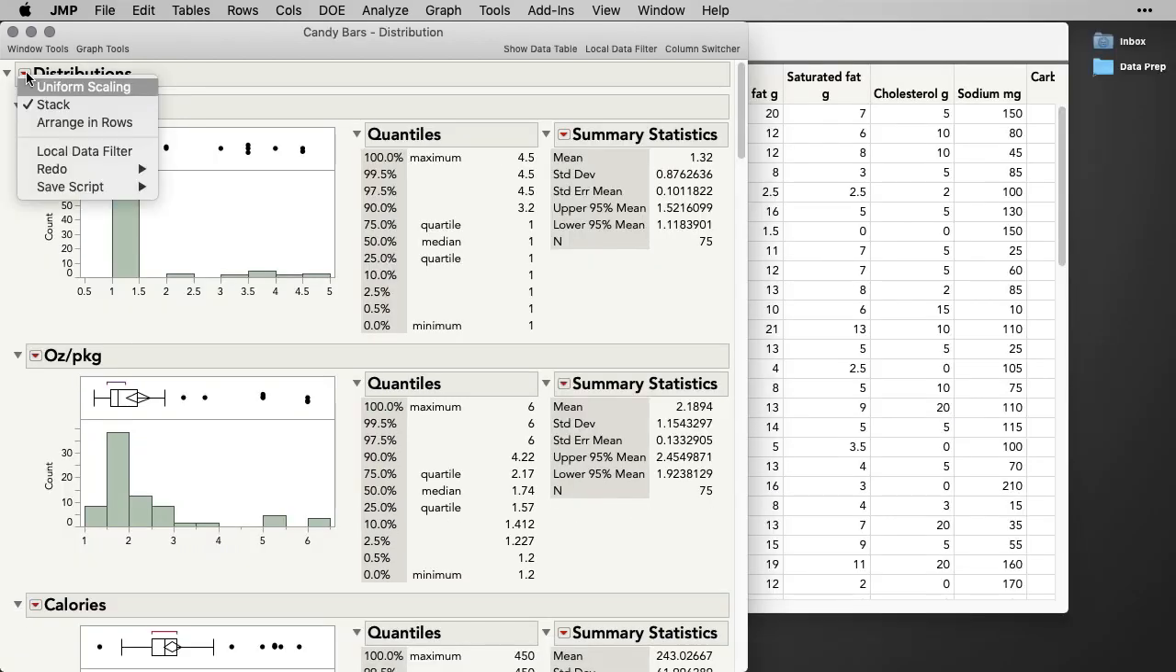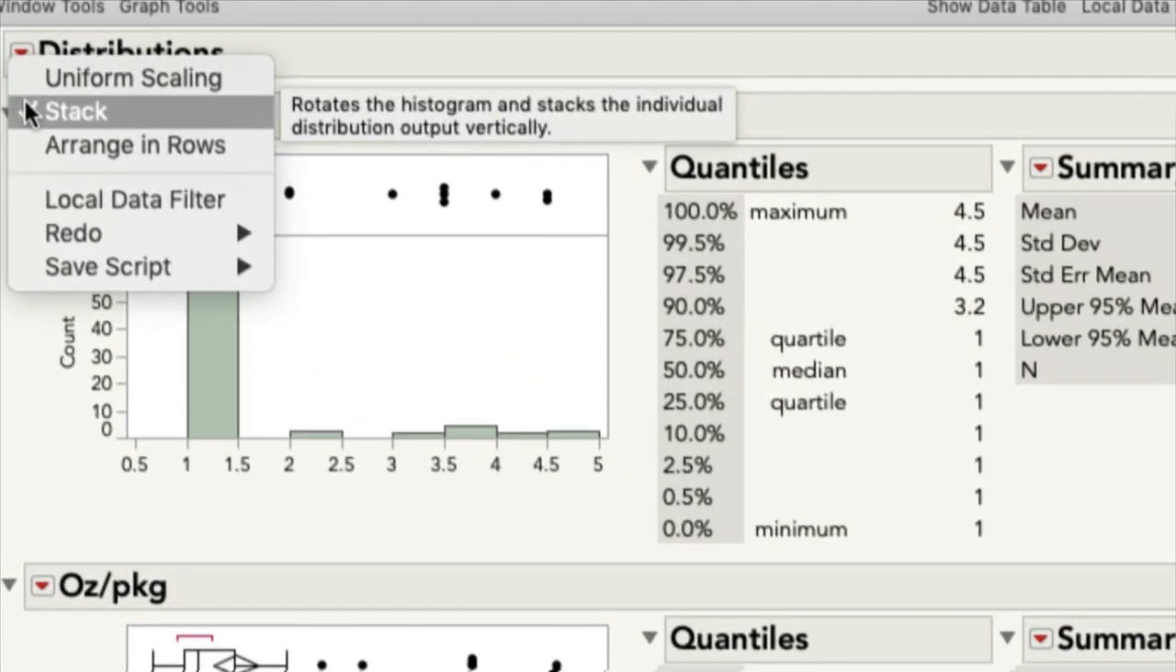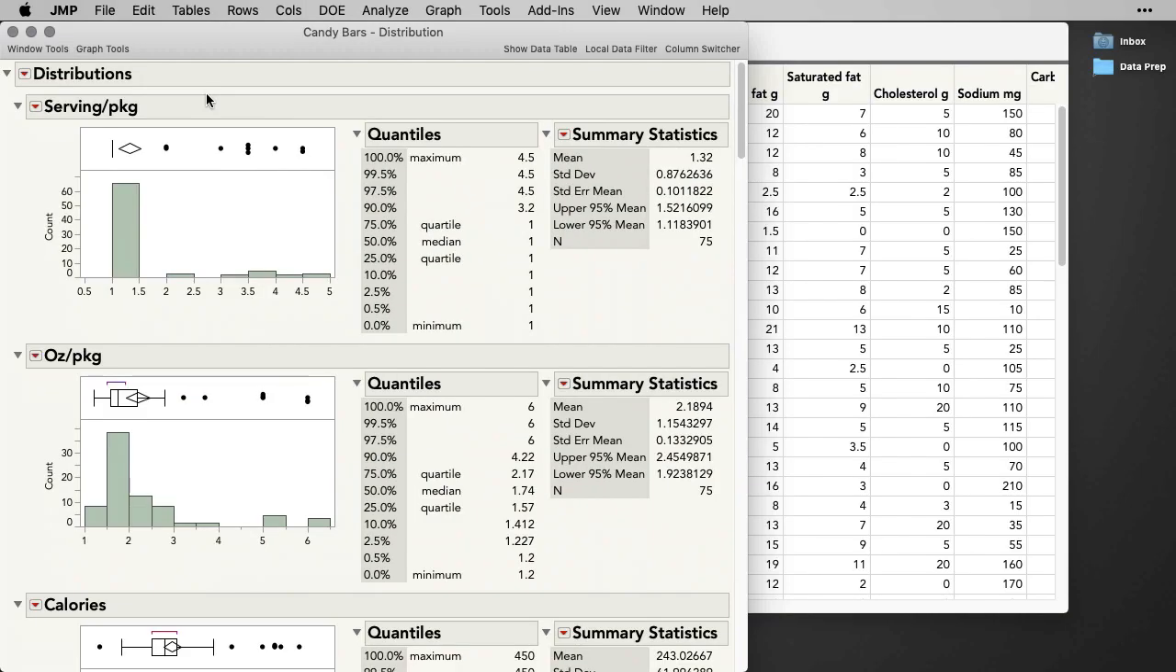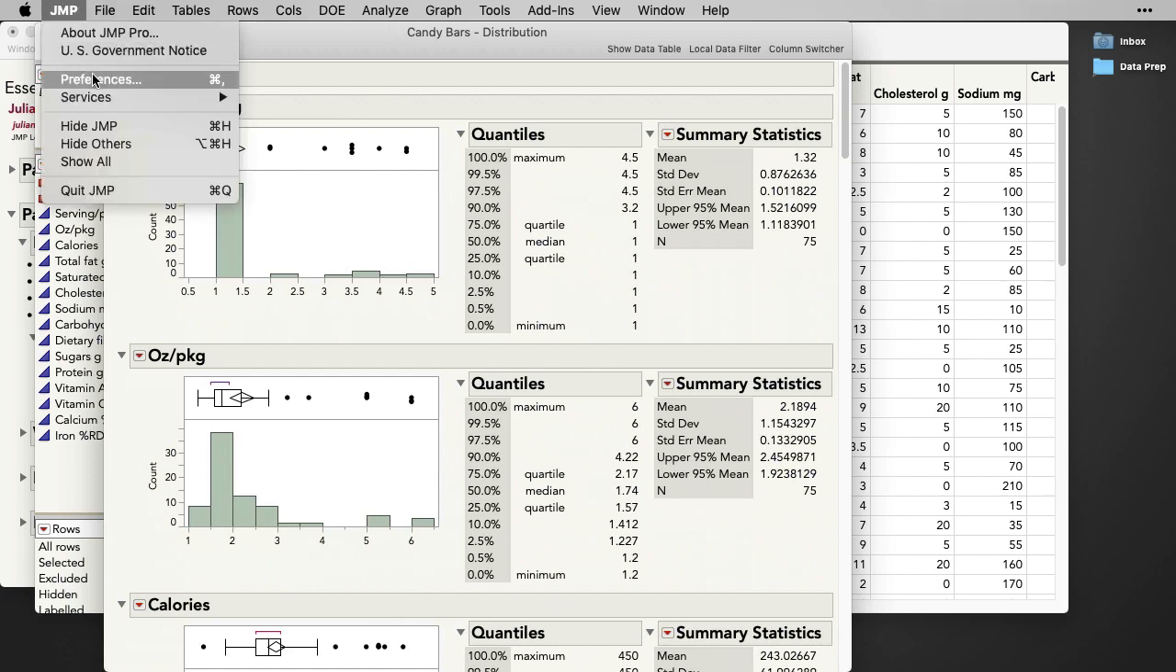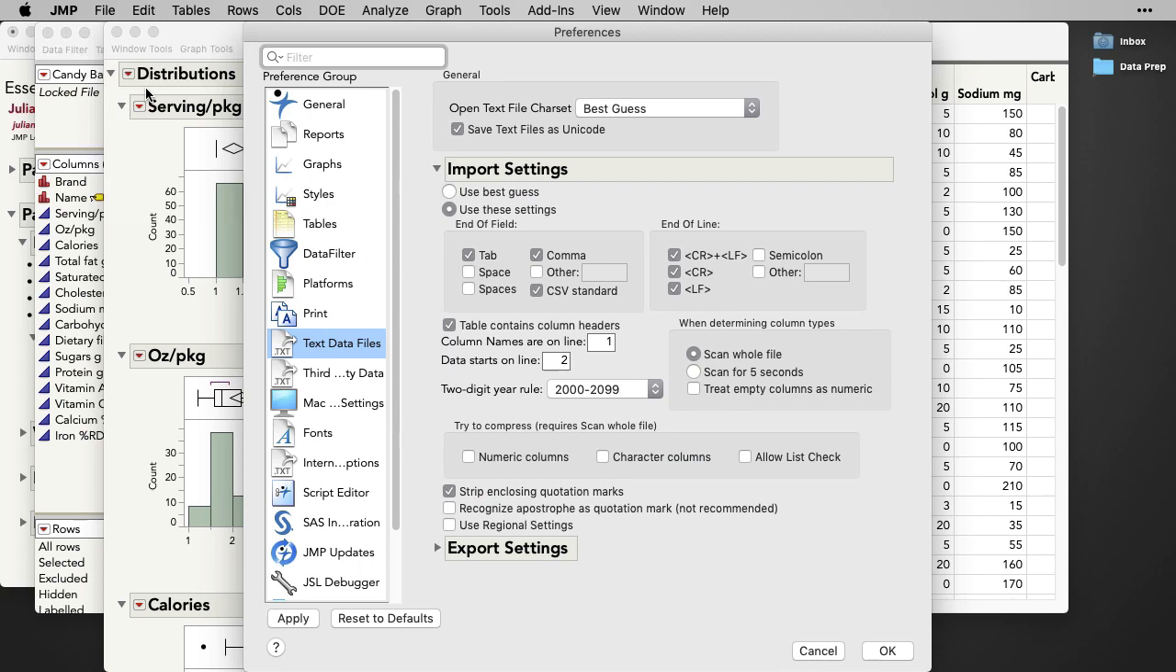So hopefully you all know that under the top red triangle is stack. Stack will rotate all your histograms and rotate all the output. So if you like looking at it this way, that's what you should do. Now, I guess it's not a data preparation thing, but this is almost like preparing JMP for yourself. You know under your preferences, for you on the Windows machine, it'll be under the File menu. Under Mac, it's under JMP. You can set a preference for anything in JMP for any platform you use.